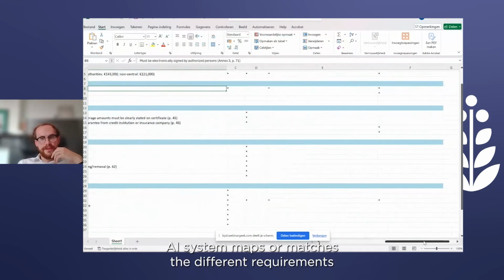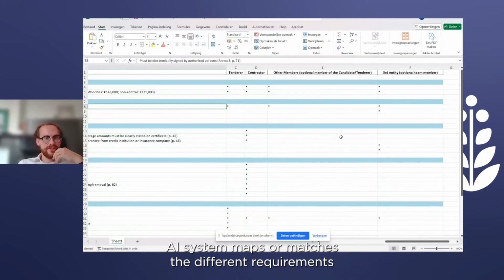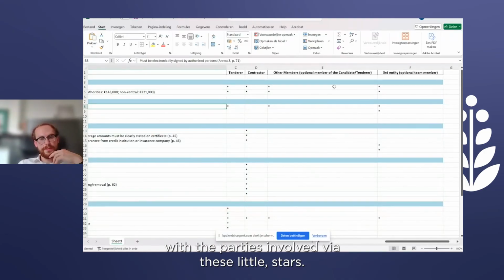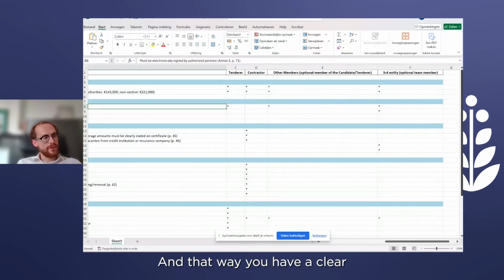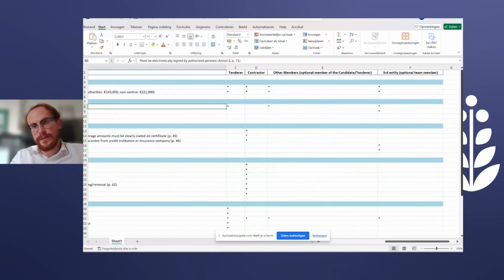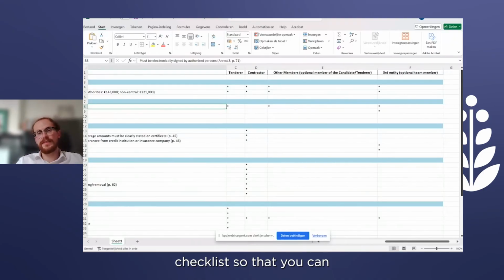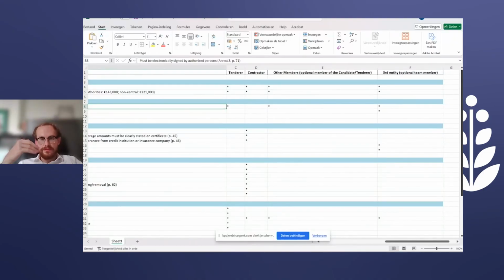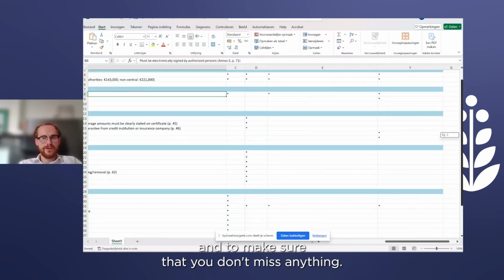And then the AI system maps or matches the different requirements with the parties involved via these little stars. And that way you have a clear checklist so that you can base your offer on this checklist and make sure that you don't miss anything.